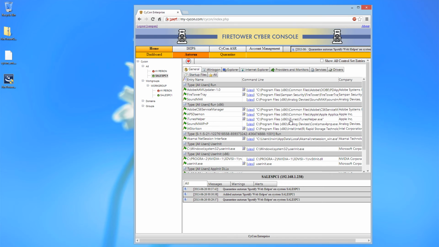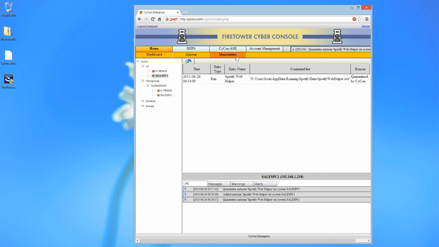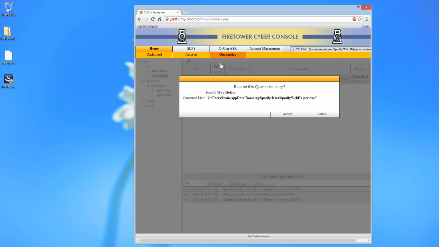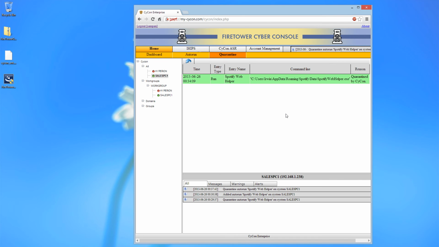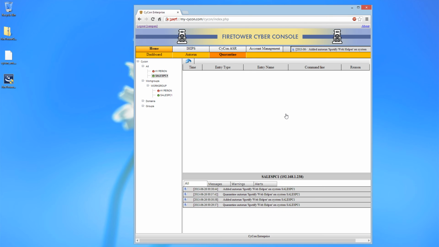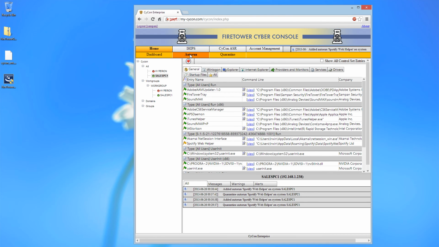Once the auto-run entry has been quarantined, we can find it under the Quarantine tab. Here we can see the auto-run entry that was just quarantined. From here you can also unquarantine entries that you have decided are safe. To do that, you just select the entry and you click on the Unquarantine button. Again, it'll confirm that this is what you intend to do. Click Accept. And again, it takes a moment for CyCon to process this request as well. Now, if we go back to the Auto Run tab, we can see that the yellow flagged entry has been unquarantined.